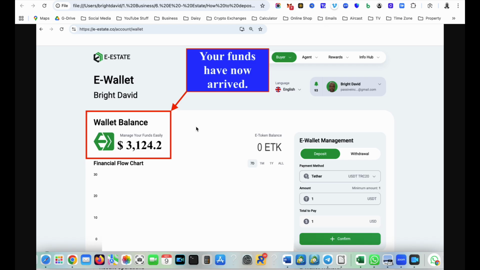Okay, in my own case, I am buying a villa, and the amount of the villa is $3,120, and I sent a little bit more above that. So in my wallet, I will see my balance appearing. Once my balance has appeared, I will now go ahead and start selecting my property to buy.